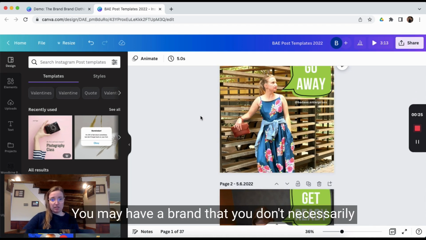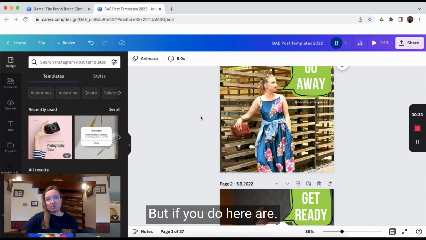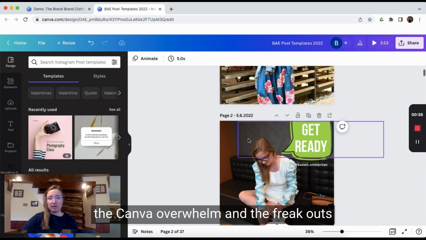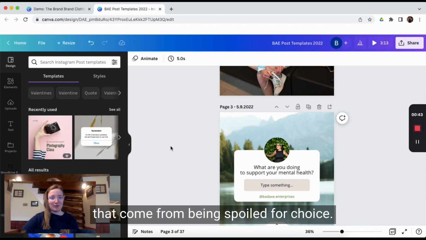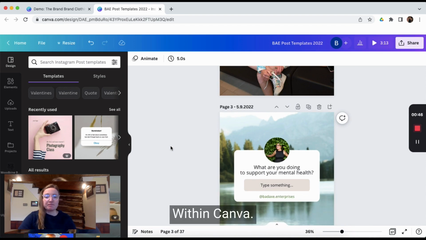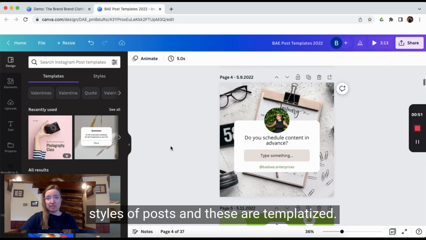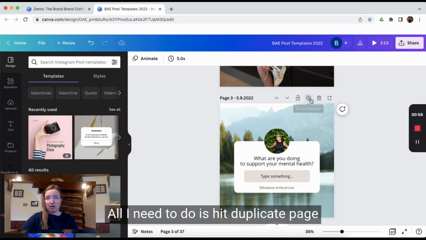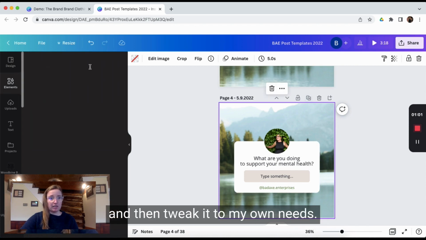You may have a brand that you don't necessarily need to use a lot of graphic elements in. But if you do, here are 5 steps to making it really easy to avoid the Canva overwhelm and the freakouts that come from being spoiled for choice within Canva. So you'll see here I've got a few different styles of posts, and these are templatized. So when I'm ready to make a new piece of content that's in this style, all I need to do is hit duplicate page and then tweak it to my own needs.